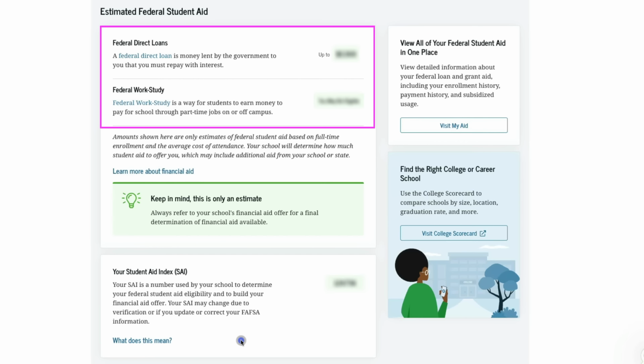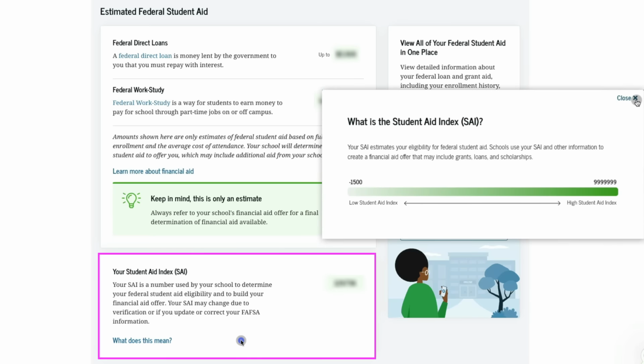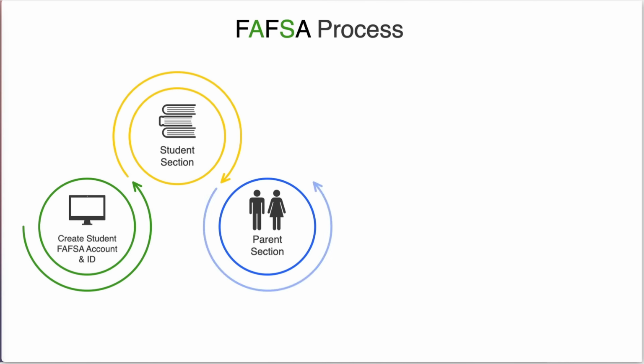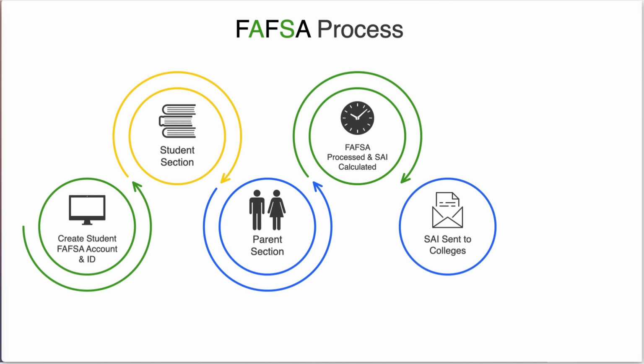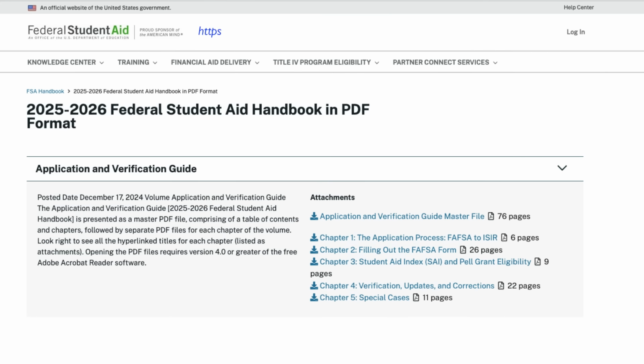You will then receive a summary of the federal student aid available, along with your Student Aid Index, SAI for short, which is sent to the colleges your students selected. The SAI is used by colleges to create the student's financial aid offer. If you're curious how the Student Aid Index is calculated, you can refer to the Federal Student Aid Handbook for a detailed explanation. However, it's very complex.